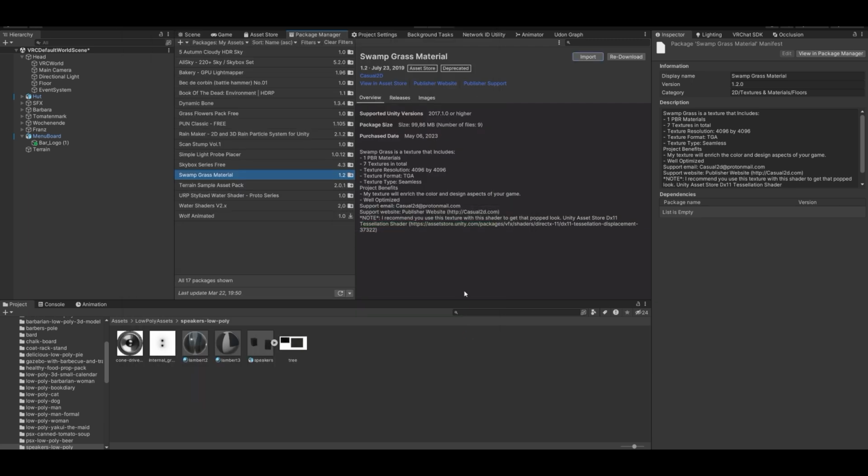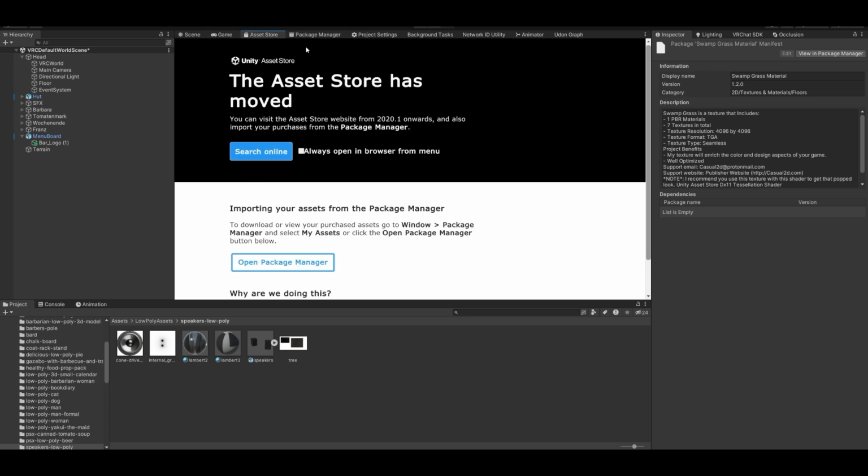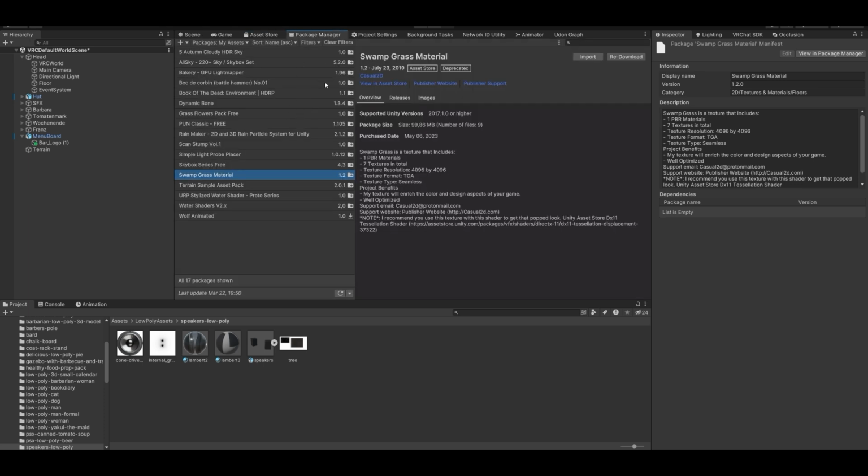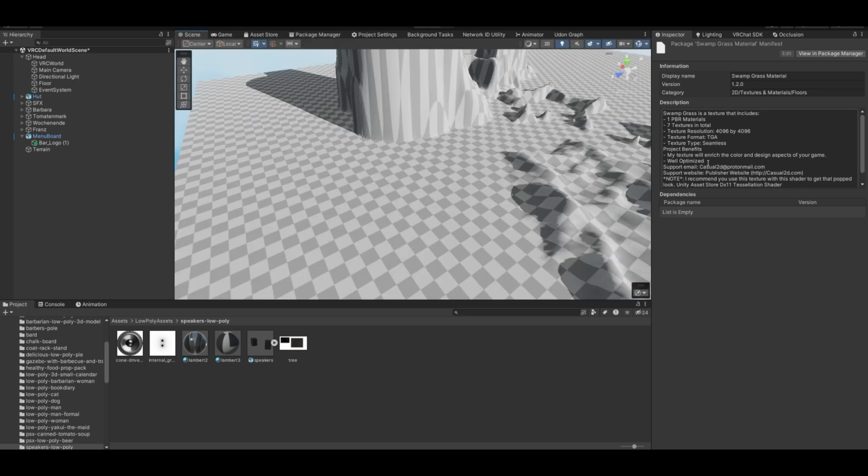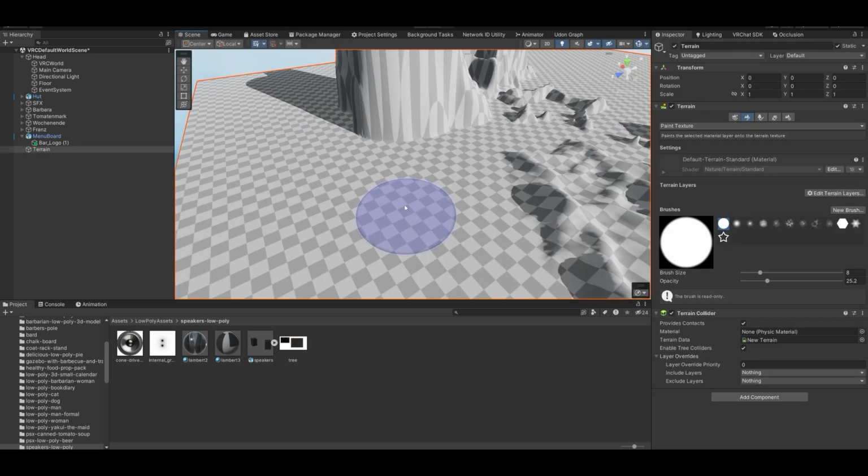This is how you use it. So the asset store is no longer in Unity, but it is on the internet, and the package manager has access to it if you're logged in with your Unity ID. And now we need to click on the terrain again to get access to other terrain features. And like I said, create a layer.